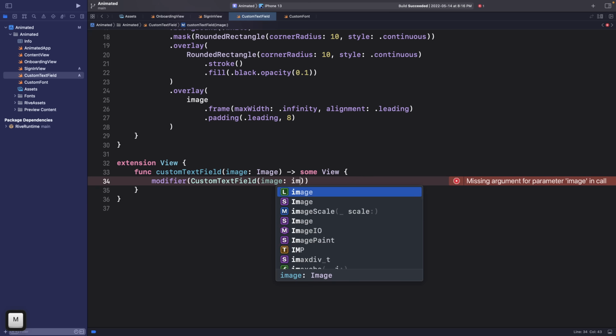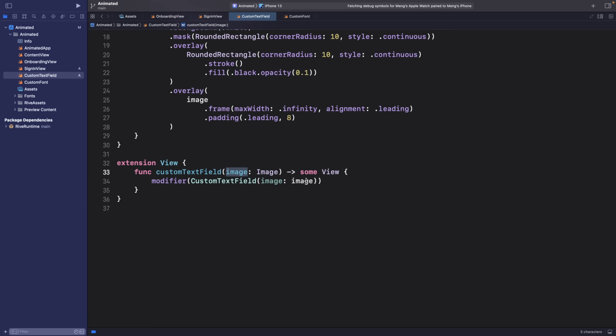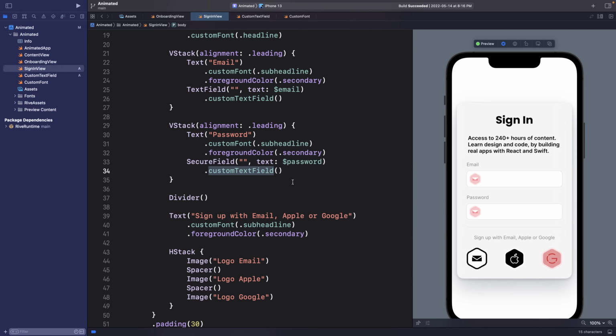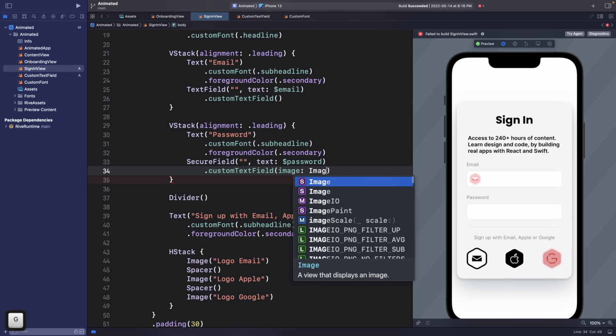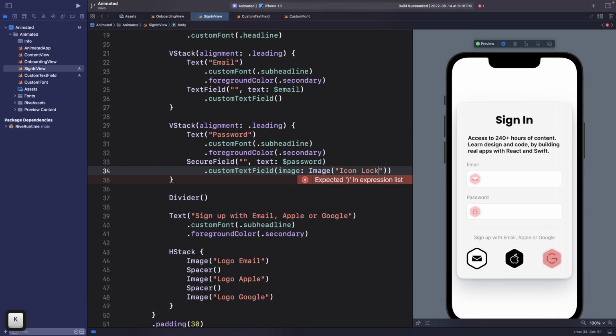So image, image. Now, if you do it like this, the image itself is required, but you can also set a default value, which means that it wouldn't be required. So after image, equal sign, and I can put image, parentheses, icon, email. If I do that, then the custom text field doesn't require a value and it's going to default to the email. But I can also customize it by setting image parentheses icon lock. Awesome. Now all that's left is to turn this divider into a custom divider.